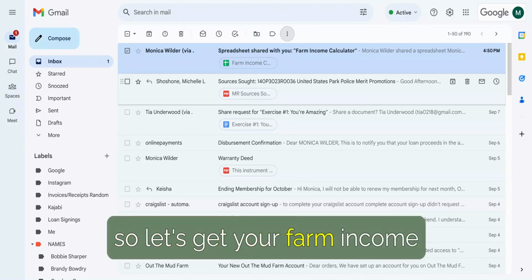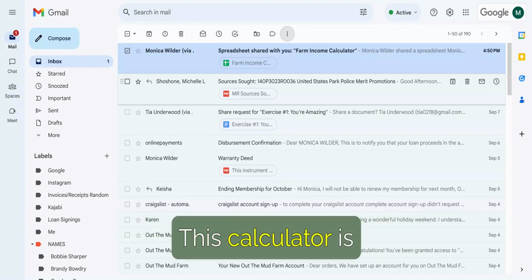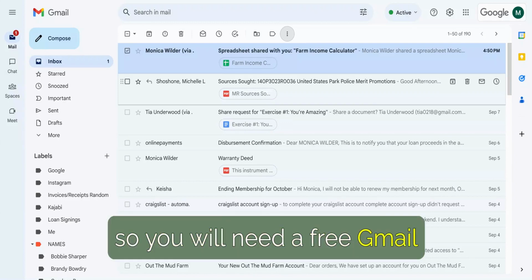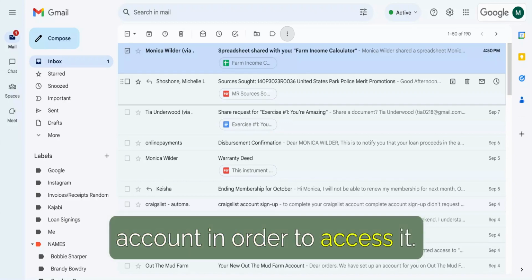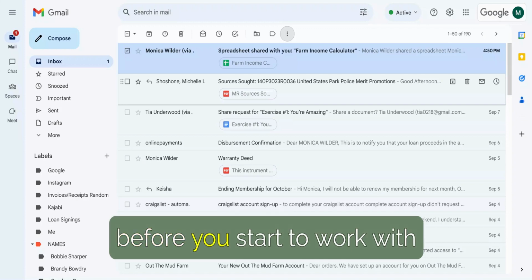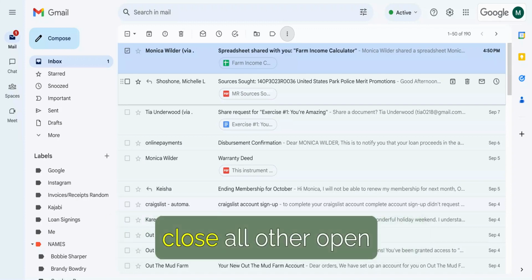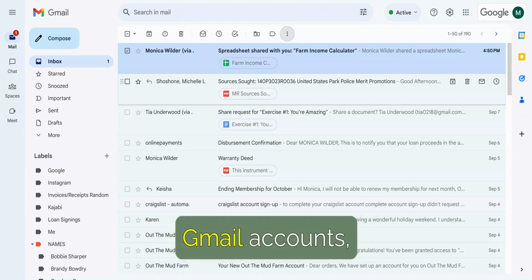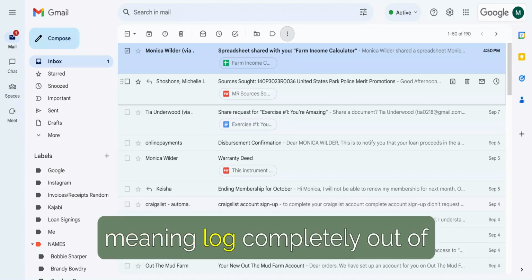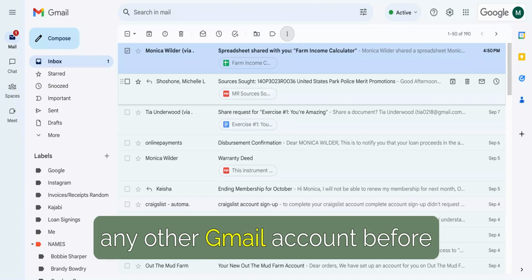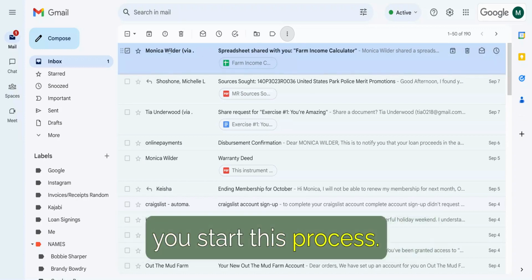Okay, so let's get your farm income calculator set up. This calculator is a Google Sheet, so you will need a free Gmail account in order to access it. Also, before you start to work with your farm income calculator, close all other open Gmail accounts, meaning log completely out of any other Gmail account before you start this process.